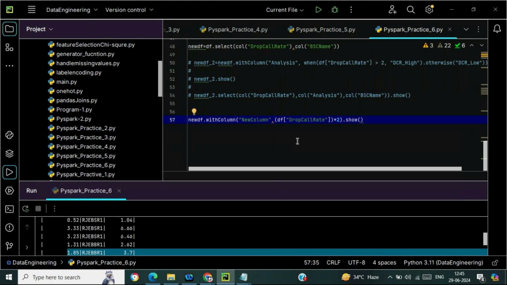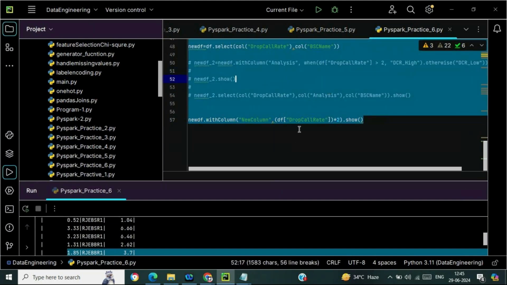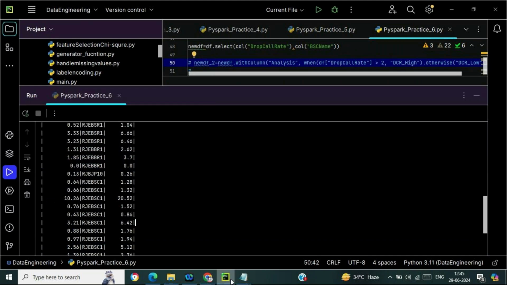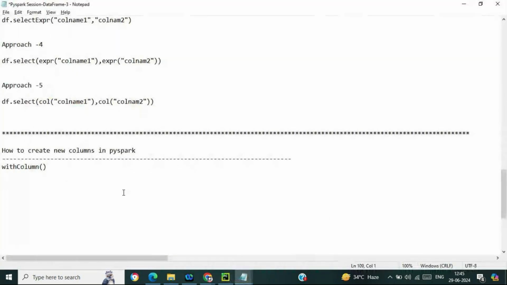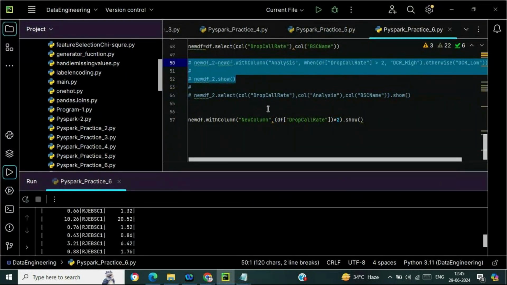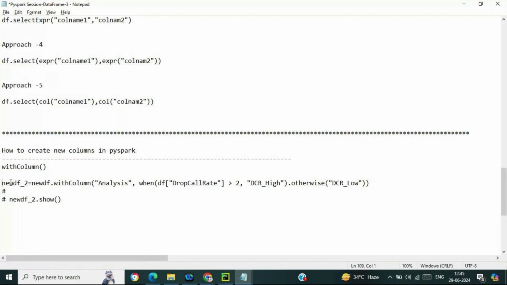Now you can take certain stuff as an assignment. You can do the analysis. You can create new columns based upon SDCCH drop call rate and drop call rate. So you need to work on two conditions, have the analysis and create the new columns. Let me mention over here. First, let me copy and paste this. Okay, withColumn. So with the help of this, you will be able to create new columns.